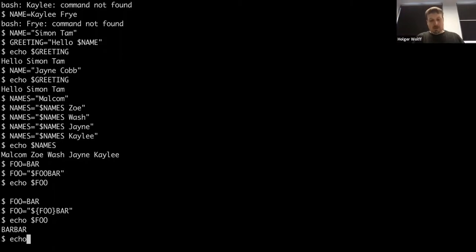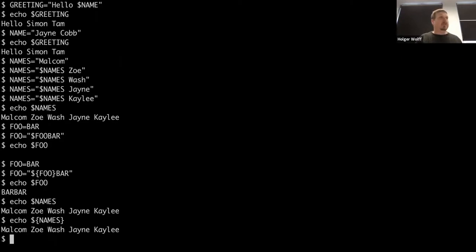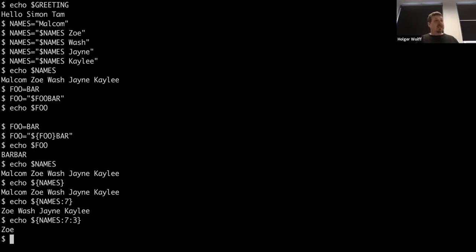So let's go back to the names. These curly braces also become important if you want to get just parts of the contents of a variable. So for example, I could just do that. That's the same thing. But if I just want to get Zoe out, I can say :7. And that means that it jumps over the first 7 characters. And then I say another :3. And then it says, now print the next 3. So now we have gotten just Zoe out.